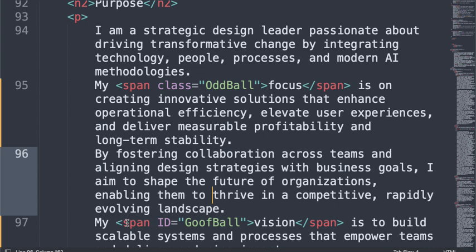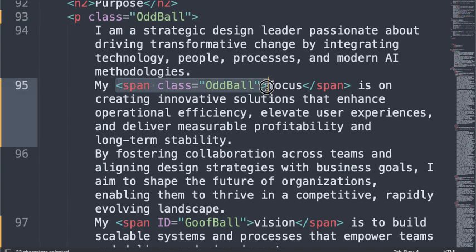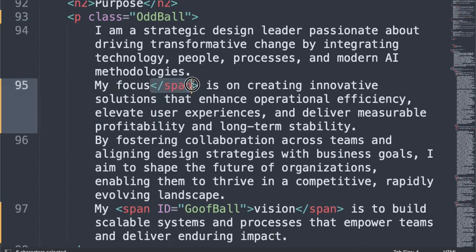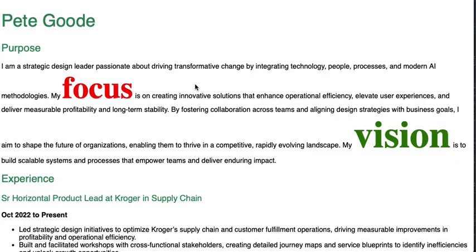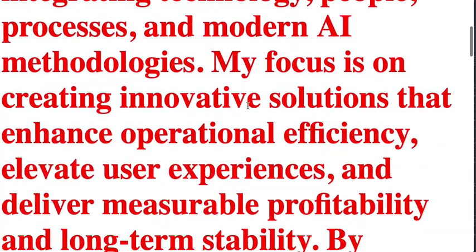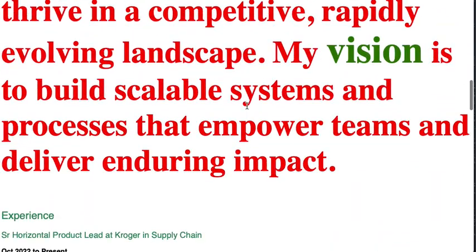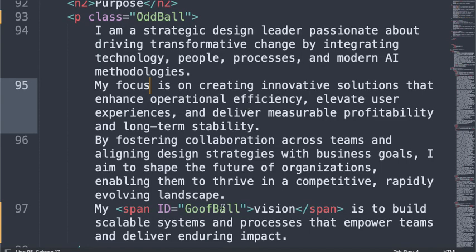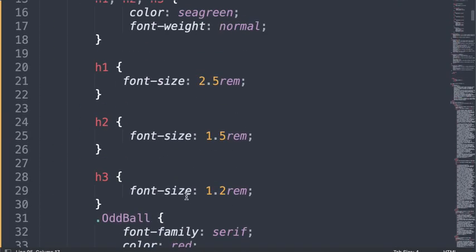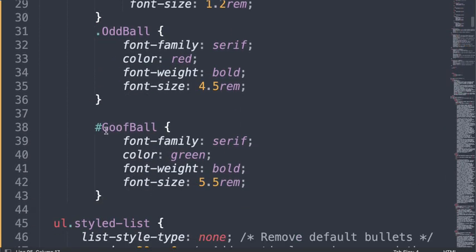So an ID and a class can be on anything. All right, so I'm going to take this out and I'm going to call this class oddball. Now the whole paragraph should be red, with the one caveat of the word vision being green. So we see it's all red, and then we get to the word vision and it's green. All right, so those are two things. Let me show you how those are different. They operate very much the same.